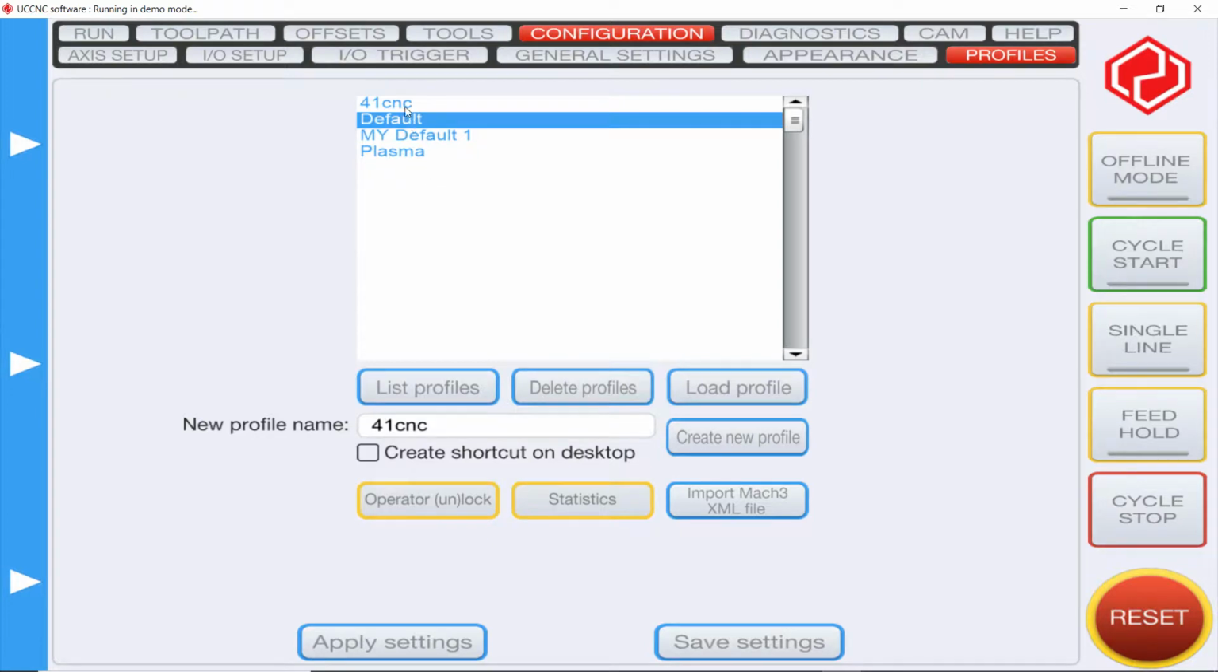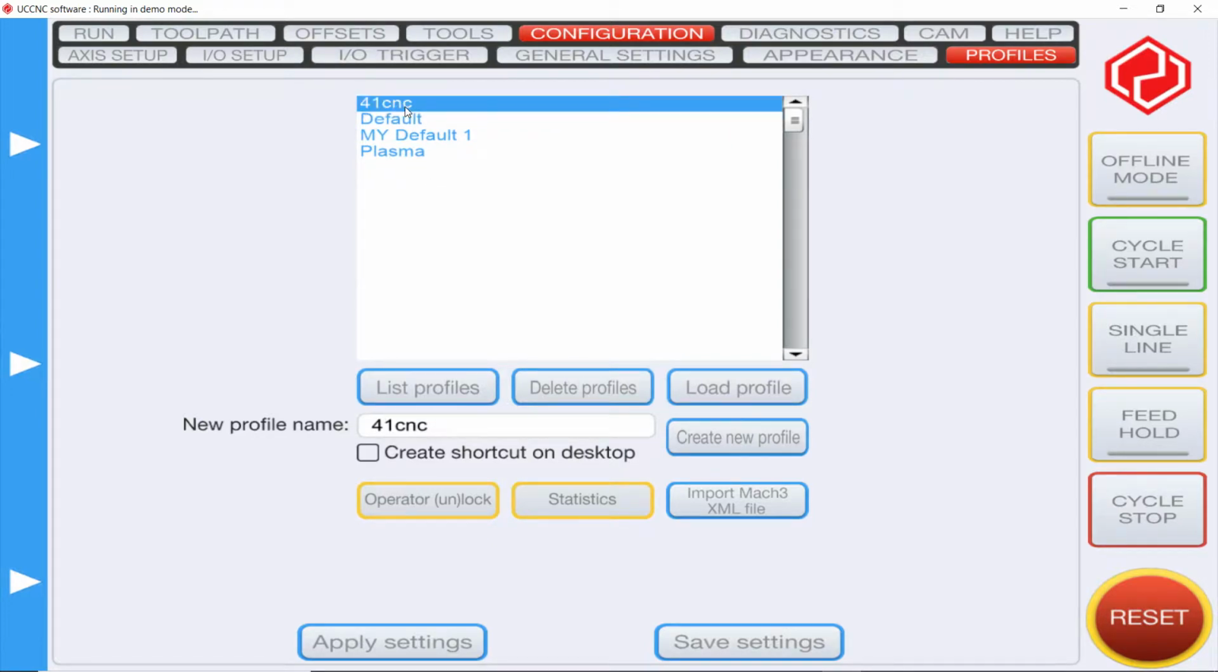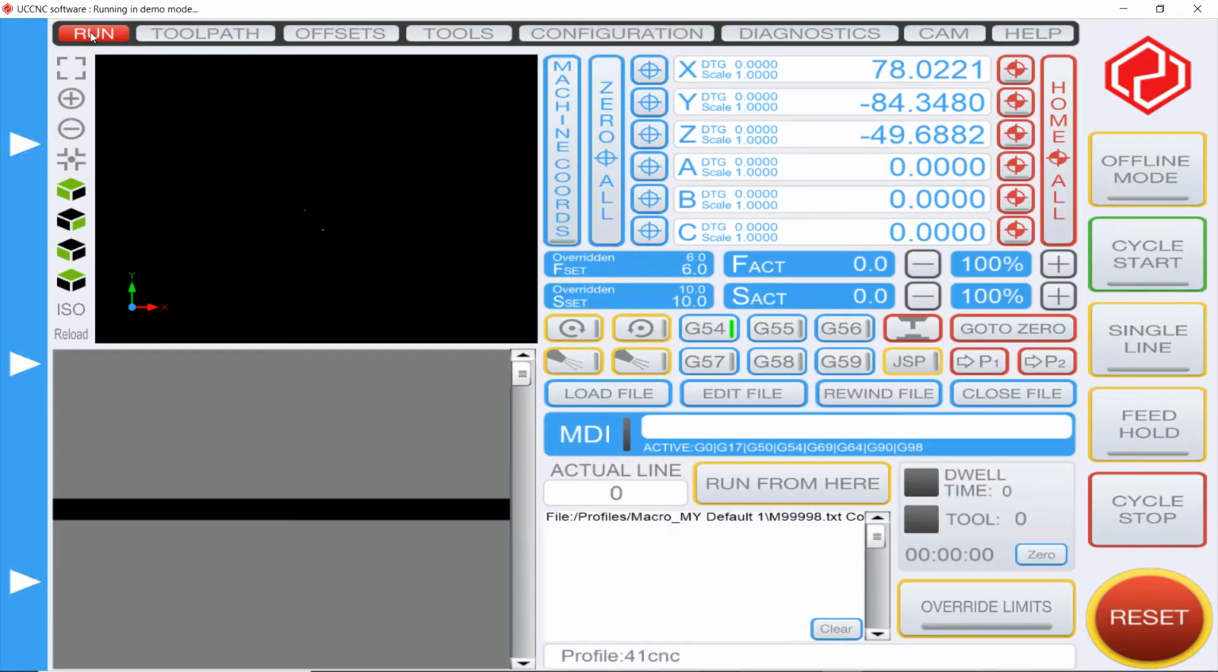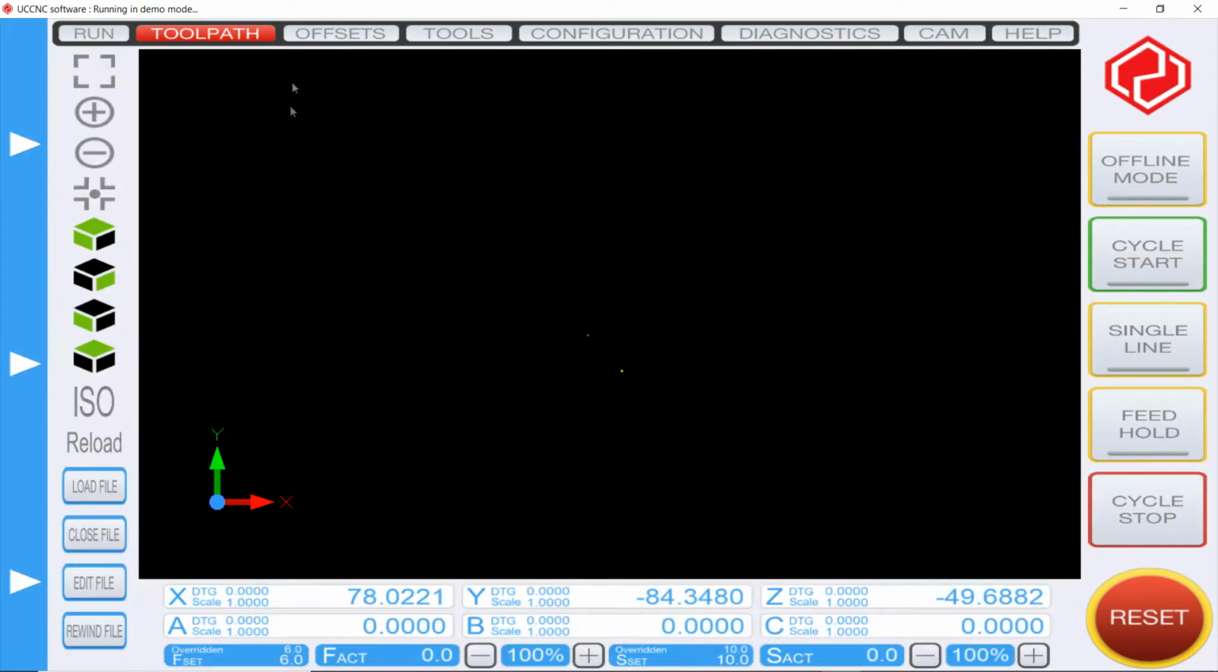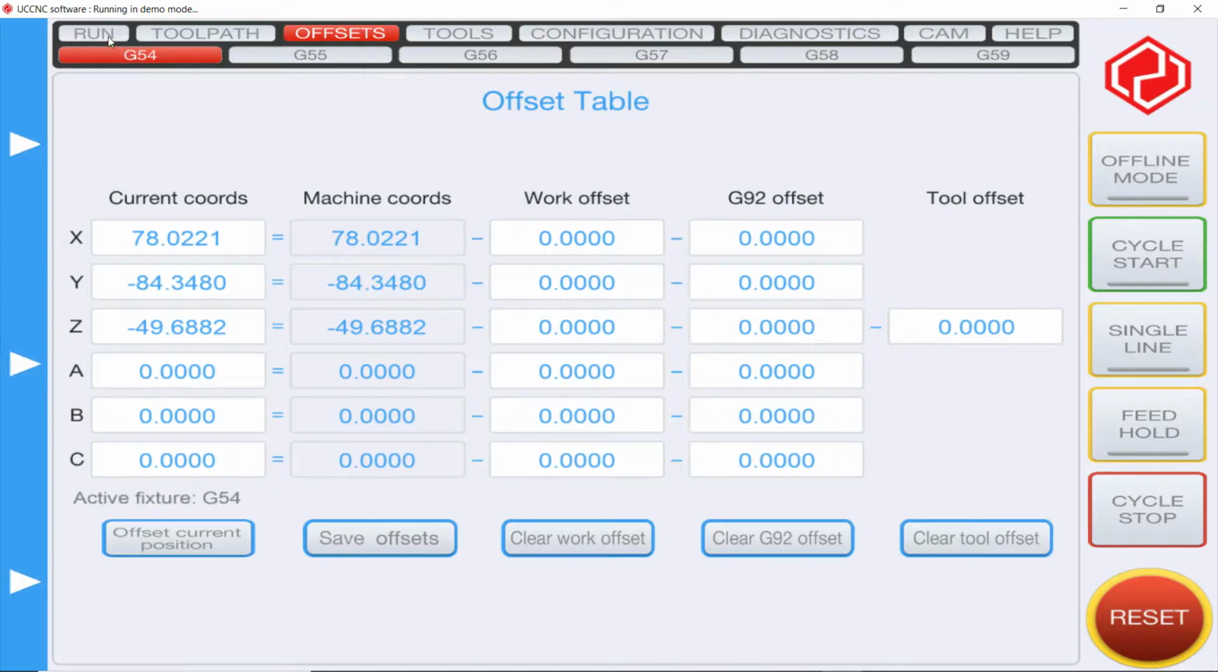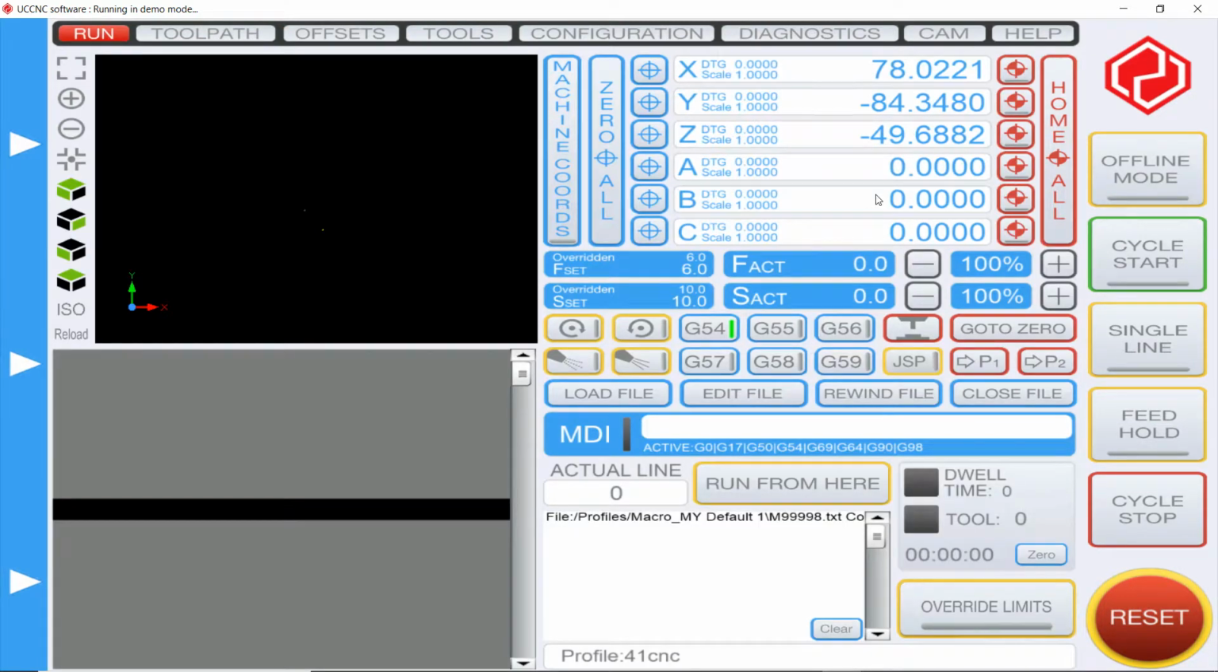And now if you want to load that profile and start using it and start changing settings, you can do that. Just click on 41CNC, press load, it's going to say profile 41CNC was loaded, press OK, and then go back. And you can see that the DRO hasn't changed and none of the settings, none of your stuff has changed. The reason why is because when you created this new profile, it pretty much created it on top of the profile that was there before, if that makes any sense.